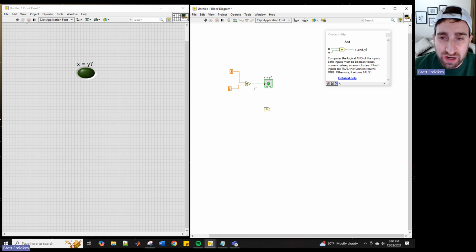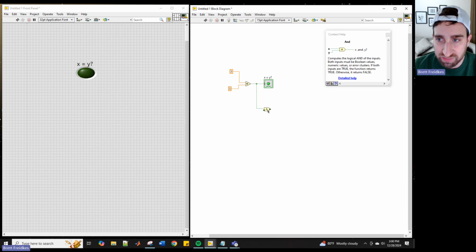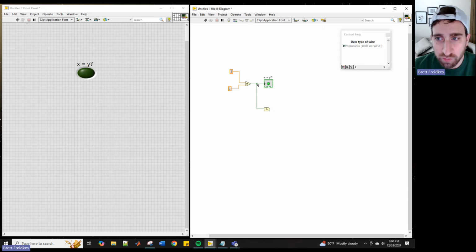So let's say I take our output from here and I put that into one of the inputs of this AND. See that X is one, Y is the other. I'm going to take the true or false value from there and put it into here. And we're trying to see if this and something else is true.